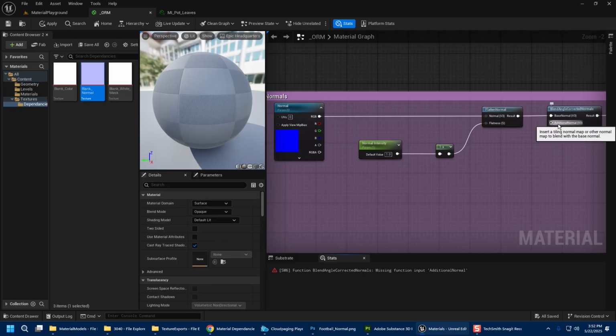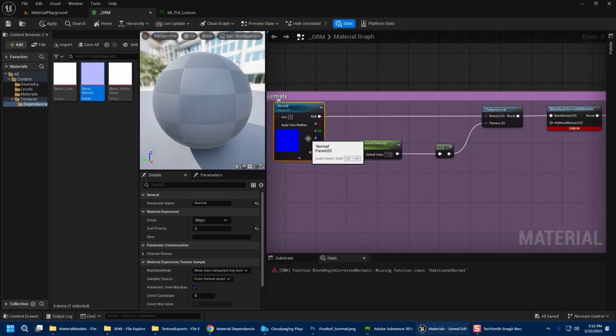And then for the additional normals, I want to have the ability to have another normal map here. So I'm going to duplicate this normal parameter just by Control-C and Control-V. And then I'm going to name this normal parameter as detail normal.